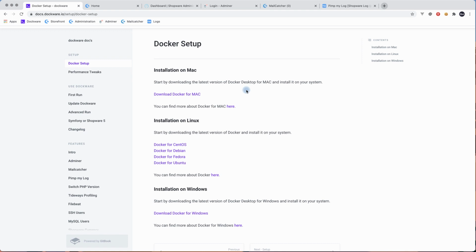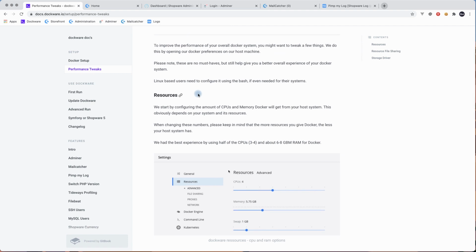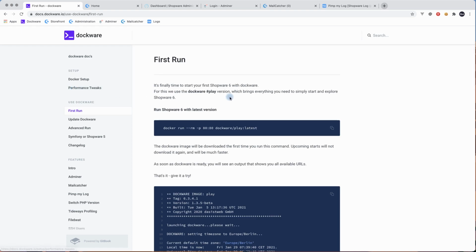Some Windows versions do not have the option to run Docker, but just install it and give it a try on your machine. There are some things that you can do regarding performance to tweak it a little bit, but I will skip it for this video. You can read it, it's on the website. We just continue by running Dockware on your machine.